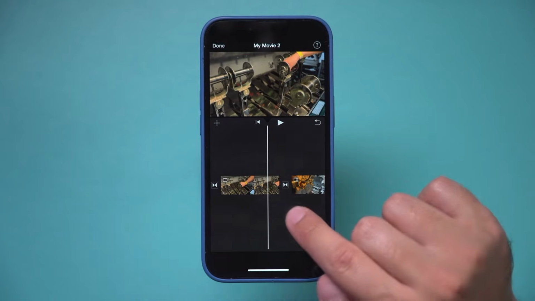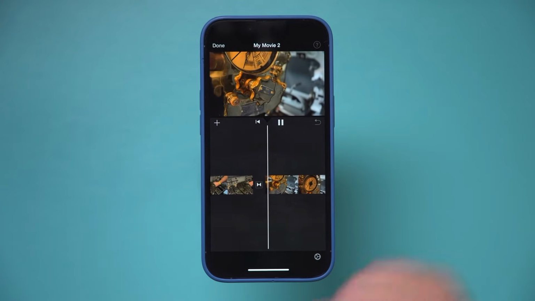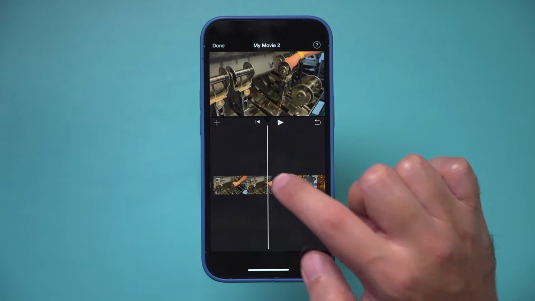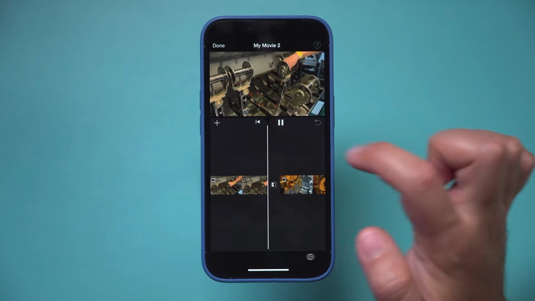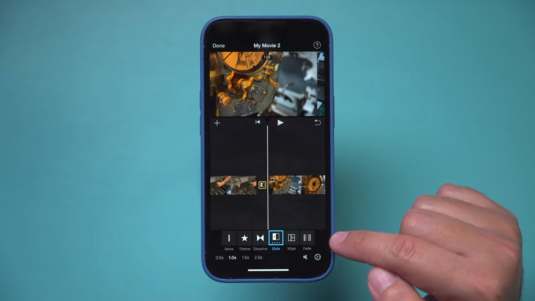And then you also have transitions. So what's happening between one clip and another clip is called a transition. Let me go ahead and press play. This one just has a dissolved transition. So it dissolved slowly from one clip to another. But if you select it, you could actually change it. So you could do slide. So slide looks a little bit different. And you have other options like wipe and fade.